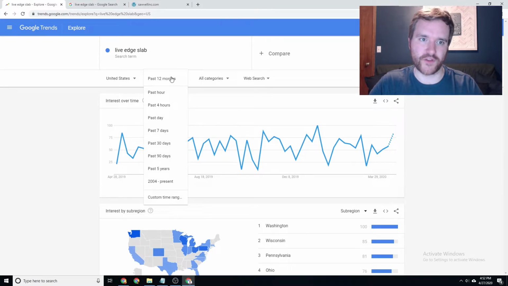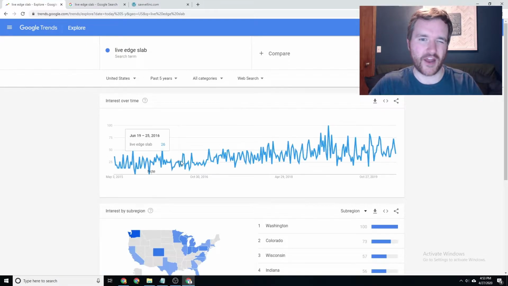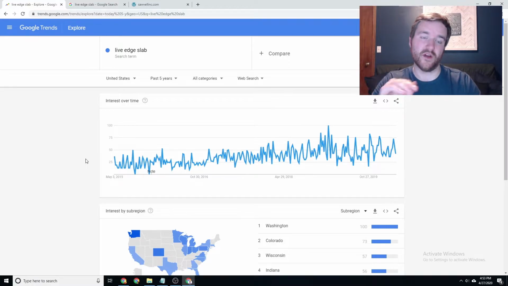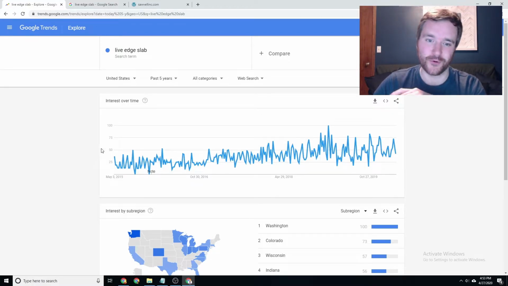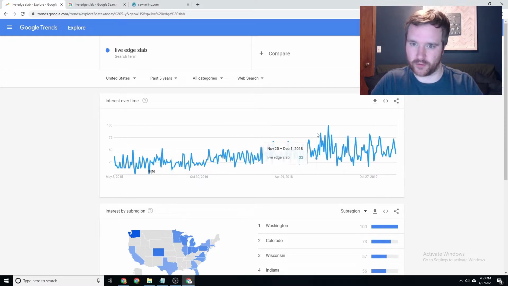But one cool thing you can do, if you're looking for a long-term trend, which I like to do a lot, is look over the past 5 years and get an idea of how this is trending. Is it kind of up and onward, or is it on its way to dying? So nothing crazy here, nothing alarming. A lot of people searching for this, which is great. And you can also throw on other competitive terms or other terms that you think may make sense.